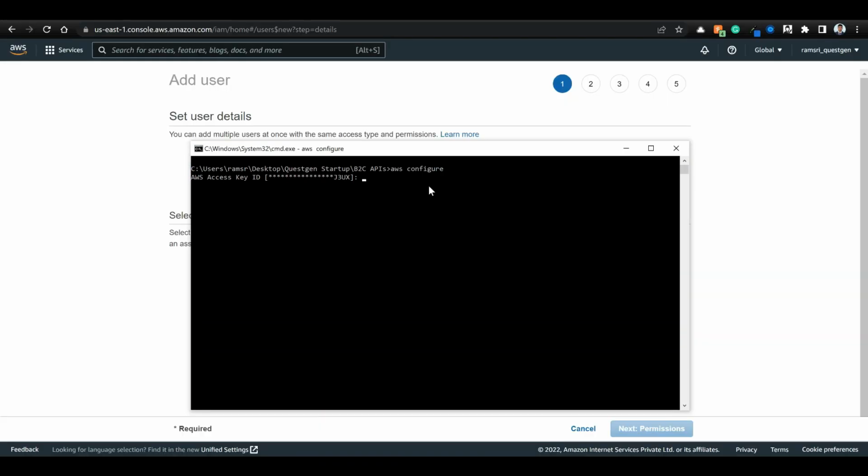So simply, what you see here when you run aws configure, if you're doing it for the first time, is that you give the access key ID, the secret key, then the default region, and the output format as well.